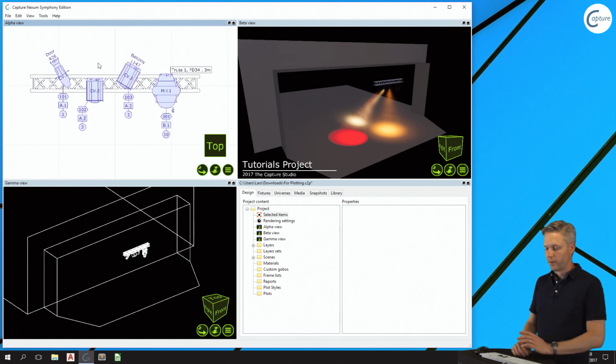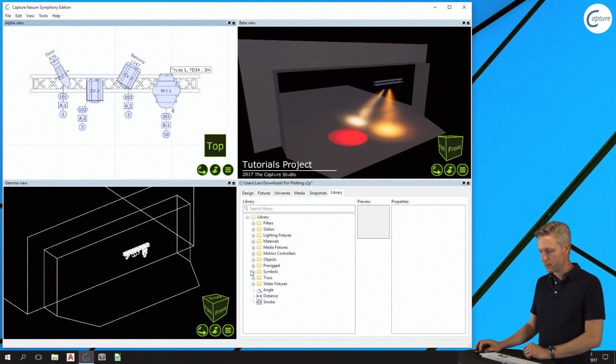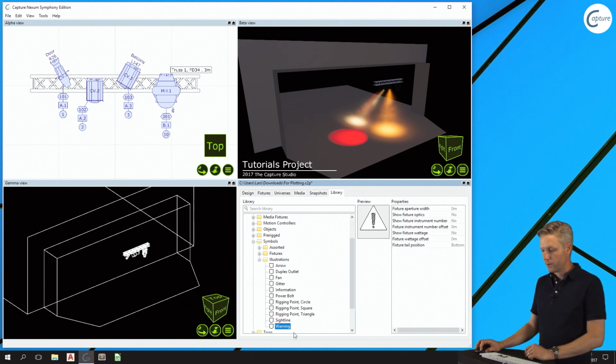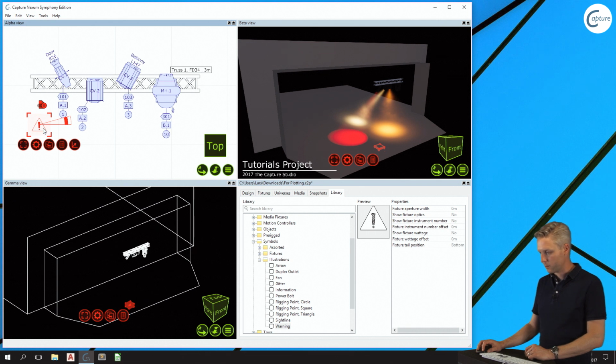Another useful way of adding information to your plot is by adding symbols. You can find the symbols in the library, and I'm going to use a couple of illustrations. The first one is the warning, which you can drag and drop and place anywhere in your plot. I'm also going to insert a rigging point.